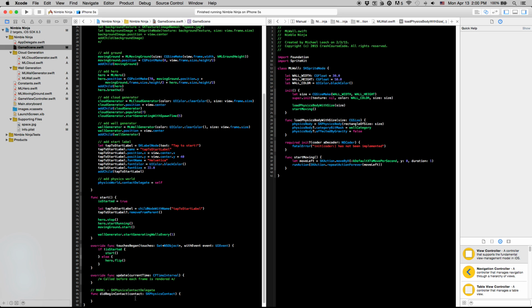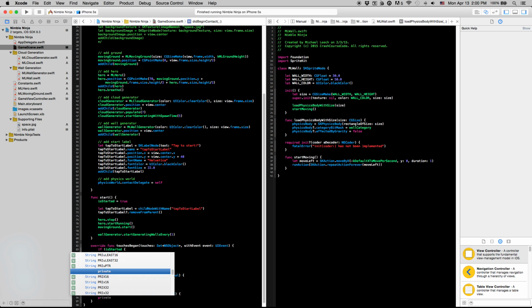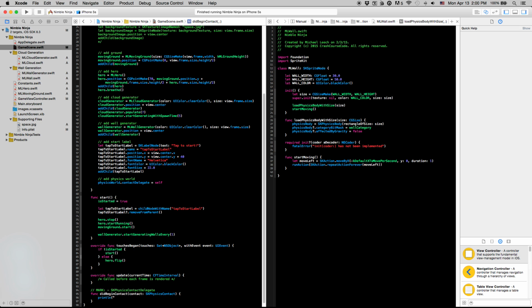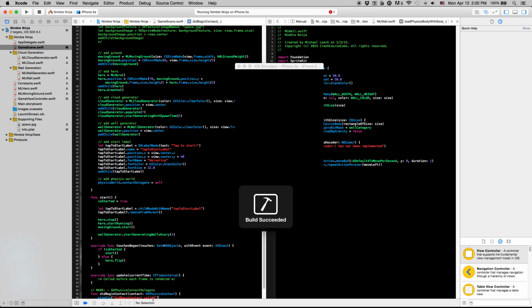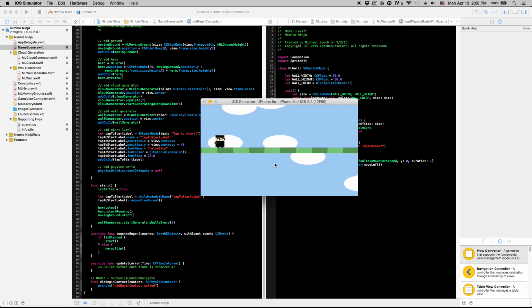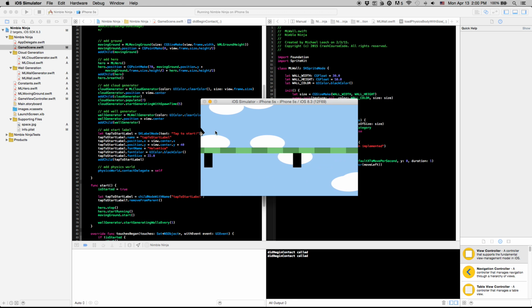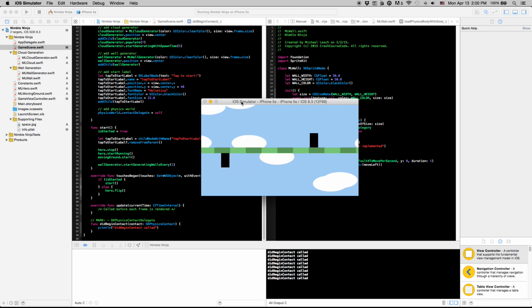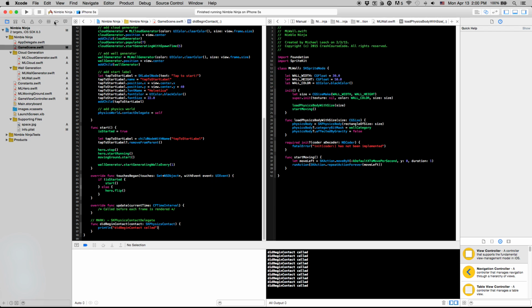So cool. Just to make sure this is working, we're going to say println did begin contact called. So if we set up all of this correctly, it is going to println this did begin contact called. So if we tap, awesome. So it looks like anytime our hero runs into one of these blocks, we're getting a call. It's calling that function there. So now instead of just printlning that, we're going to do something interesting with it.